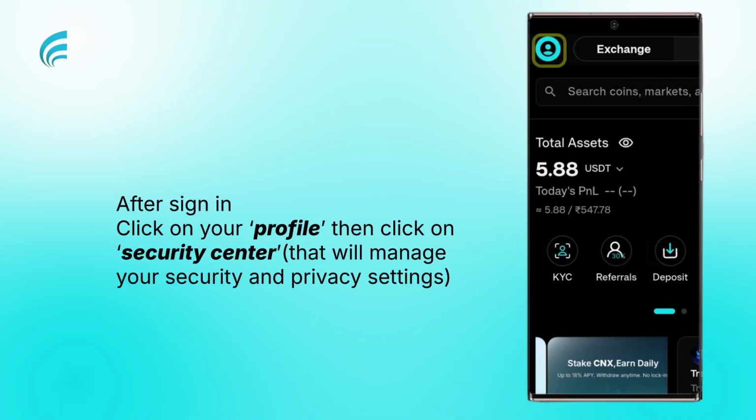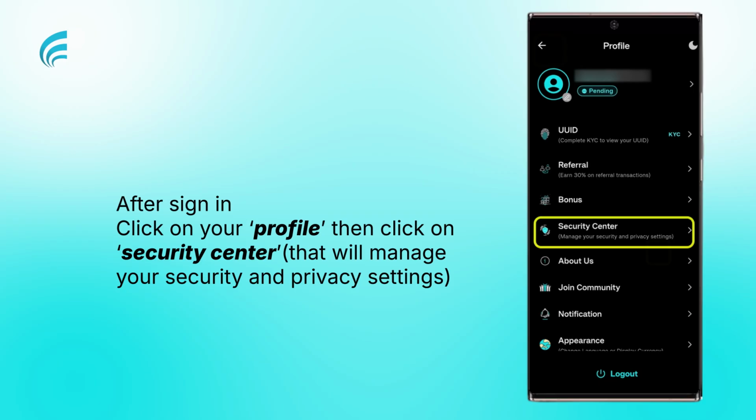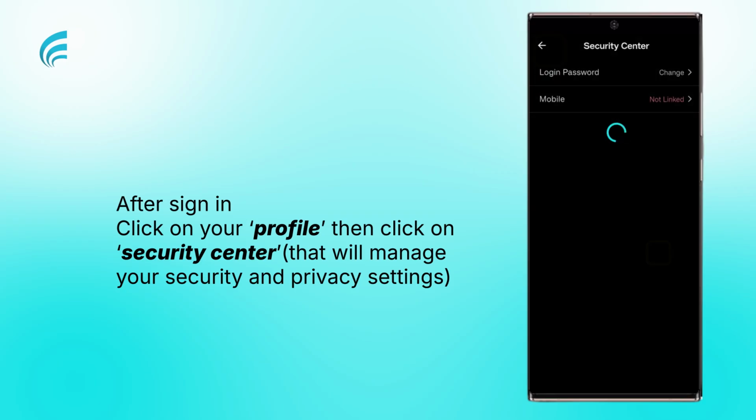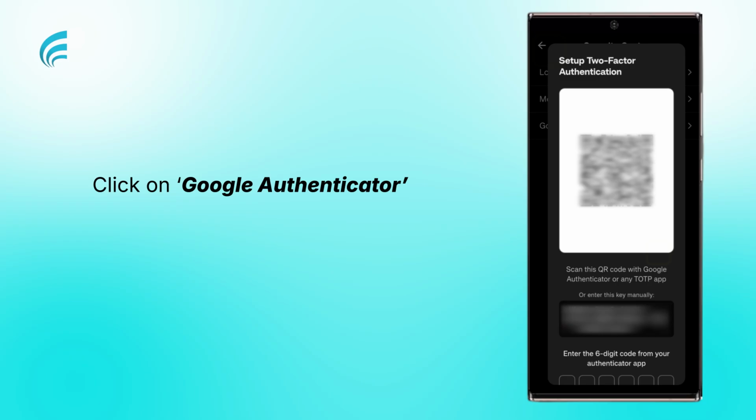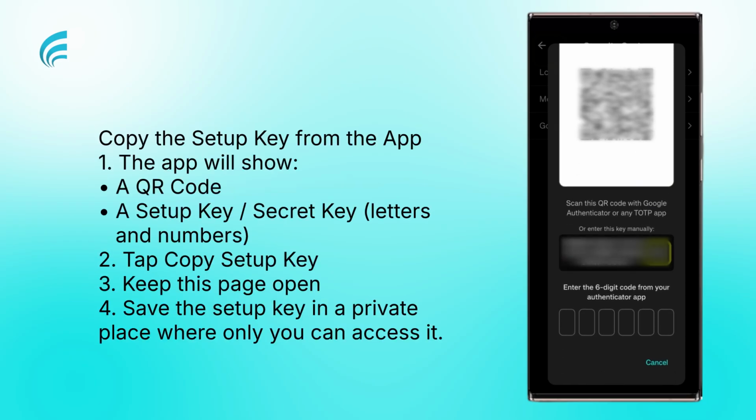After sign in, click on your profile, then click on Security Center, that will manage your security and privacy settings. Click on Google Authenticator. Copy the setup key from the app.